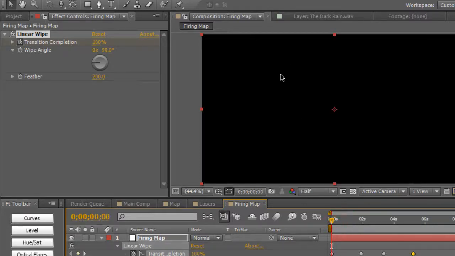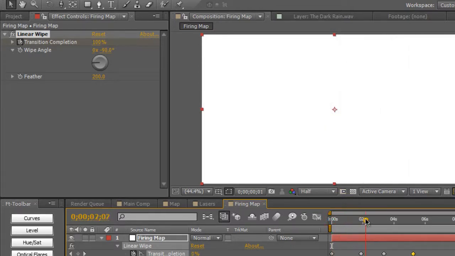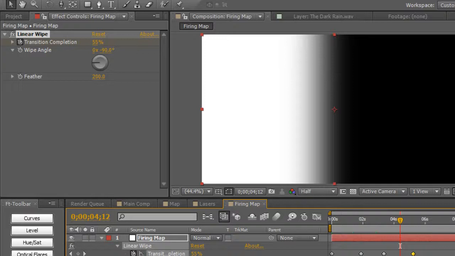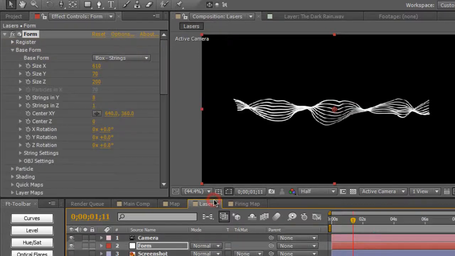So our lasers are only going to be visible in the white area. Right now it's black, so nothing's visible. Now as the white comes in, the laser is going to be visible. The laser is going to stay visible because the whole frame is white. And then at the end, our laser is going to fade out like this. And this is the map. This is the firing map, so it's going to control how the lasers are going to fire.